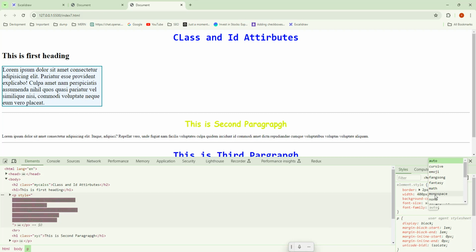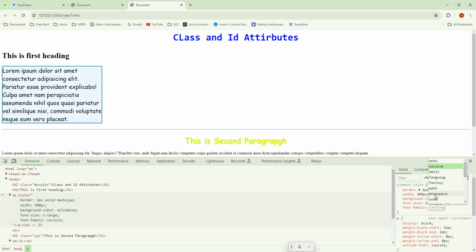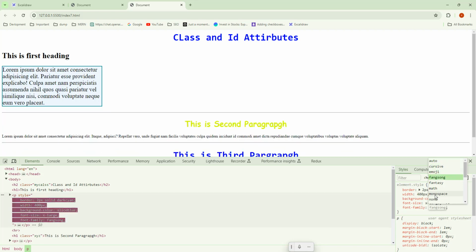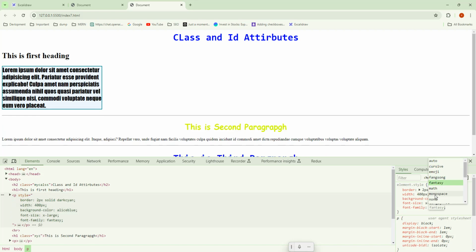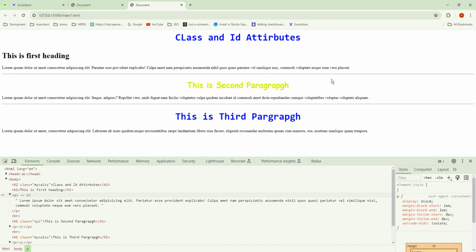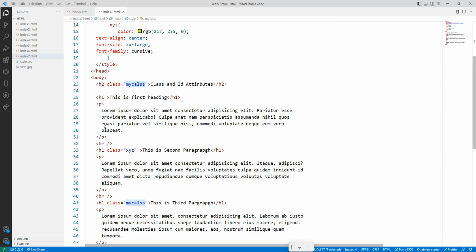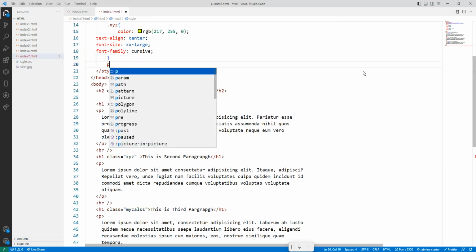Control C. If I reload, I want to apply this directly for all the paragraphs. So how to do it? I will use P, open close brace, and Control V. For all the paragraphs in the project, this style is going to be applied. Control S. If I just go here, see here.